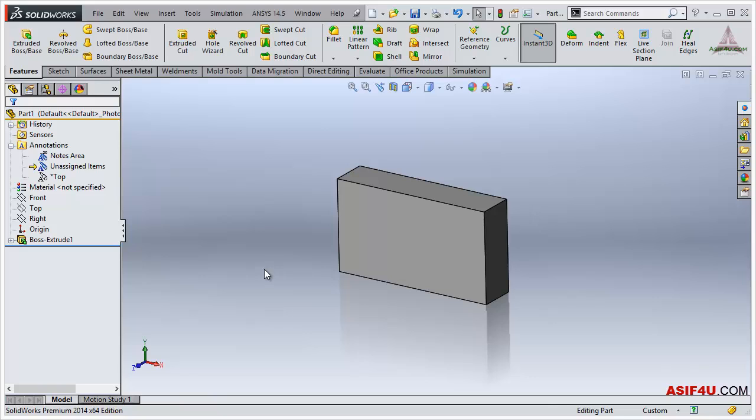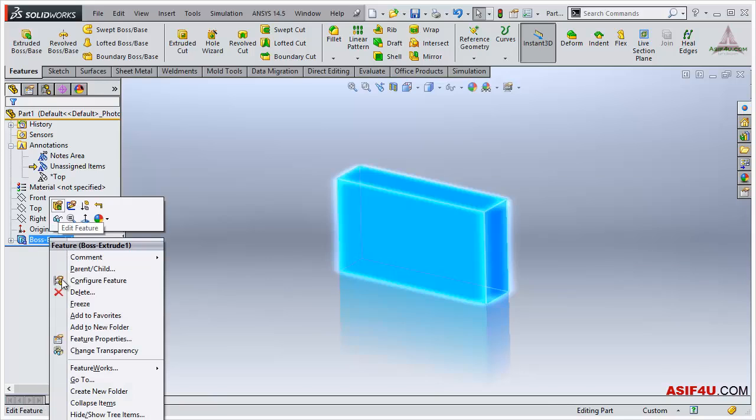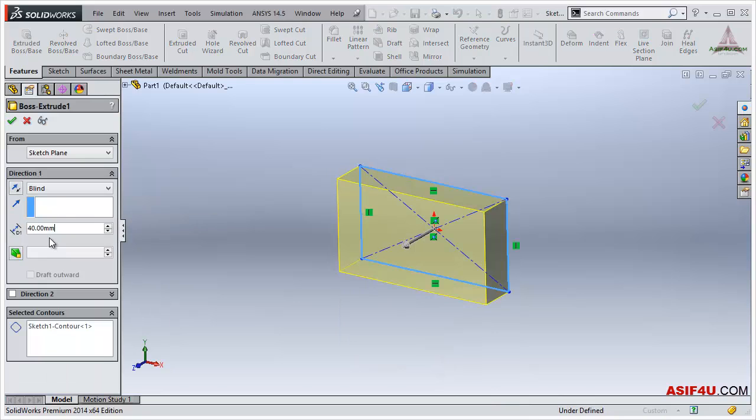After making this Extrude Boss, you can see in the FeatureManager tree that it is listed here. If you work with any feature tool, it will be listed in sequential order, so that later if you want to change your value, you can change it very easily. Suppose I already created this Extrude Boss. If I want to change any value, I just right-click and go to Edit Feature, and from here I can change this to 20 and then press OK.